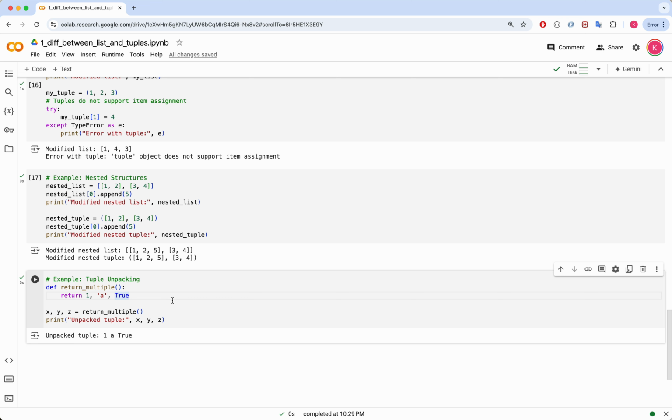In this example, we are demonstrating tuple unpacking in Python, a convenient way to assign multiple values returned by a function to separate variables. The function return_multiple returns a tuple containing three elements: 1, 'a', and True. When this function is called, the returned tuple is automatically unpacked into the variables x, y, and z using the line x, y, z = return_multiple(). This process assigns the value 1 to x, the value 'a' to y, and the value True to z.